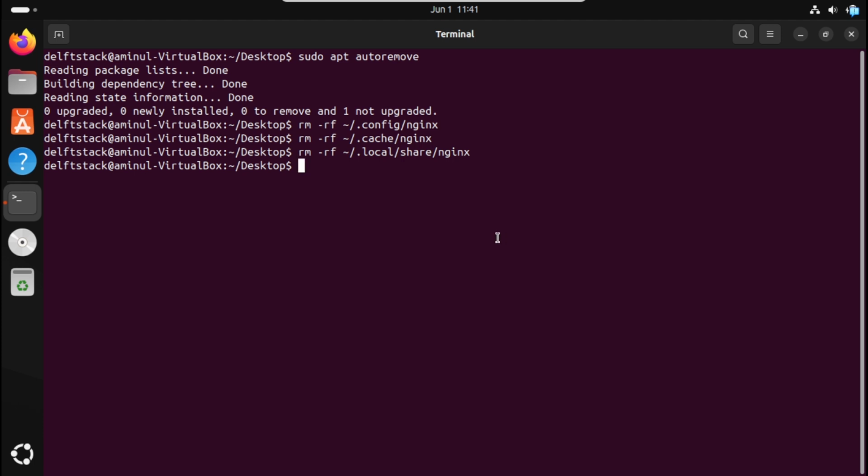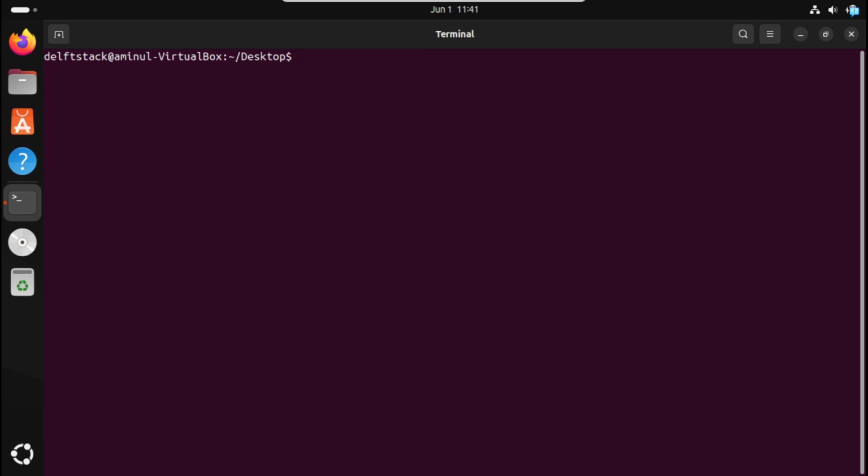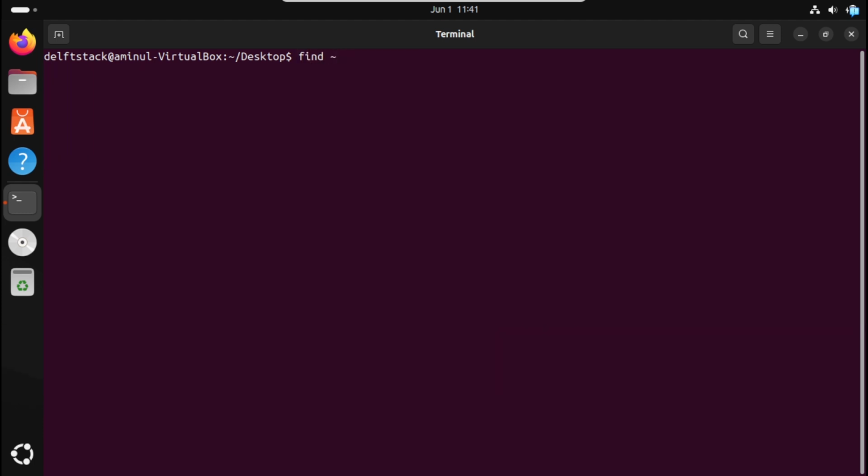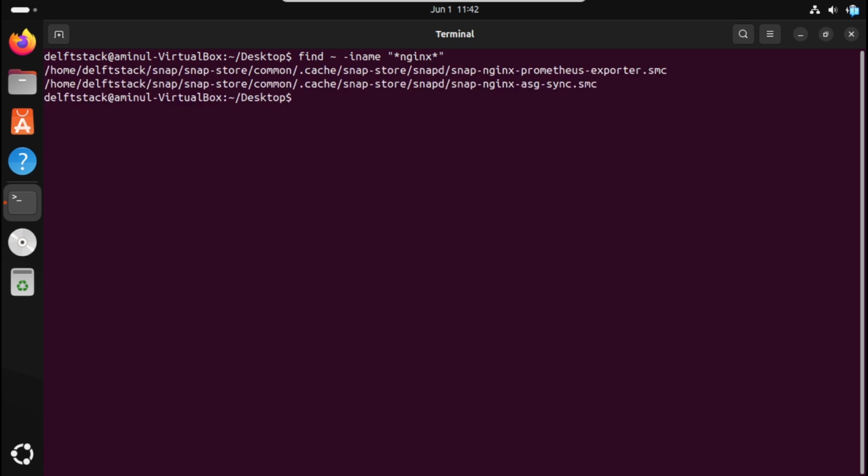To search for any remaining related files or directories, use the following command. You can then delete the matching files or directories using the rm -f command.